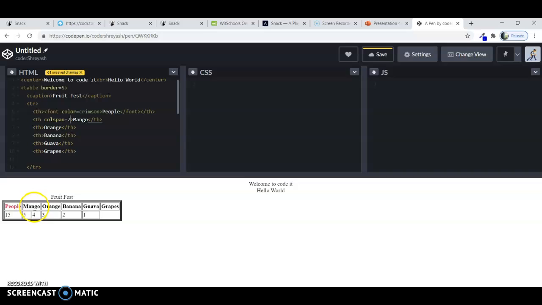See, if I change this for the mango, I have written the colspan as 2. So it's taking 2 blocks of column. Like see, first here 15 is in a separate block, but now here 5 and 4 are in the same block. So this is the main meaning of colspan. The default value of the colspan is 1.